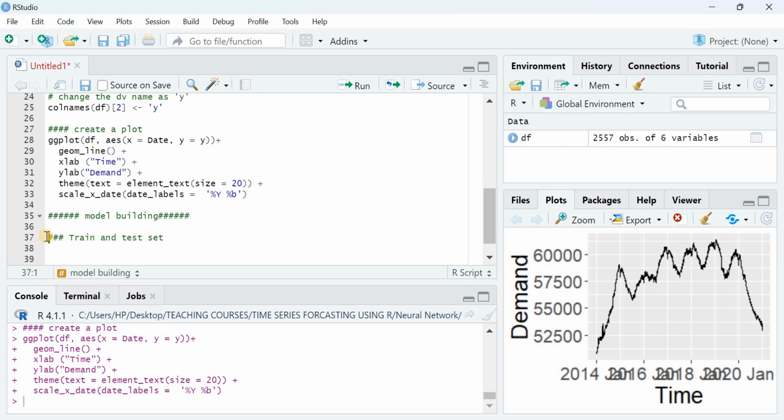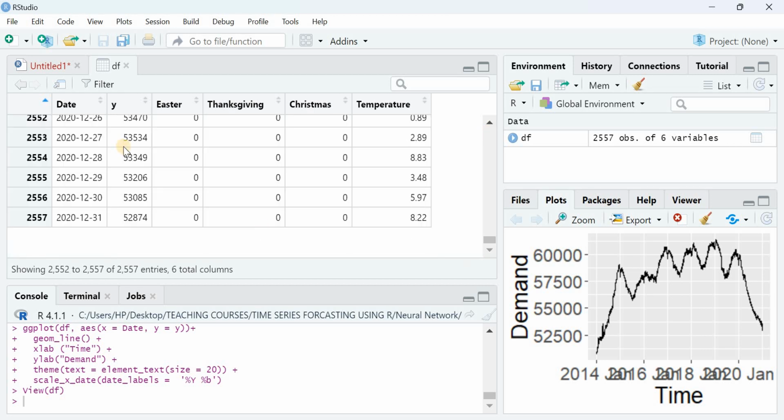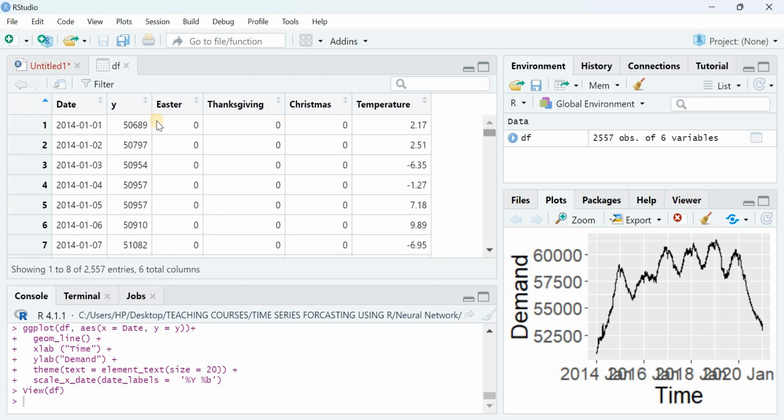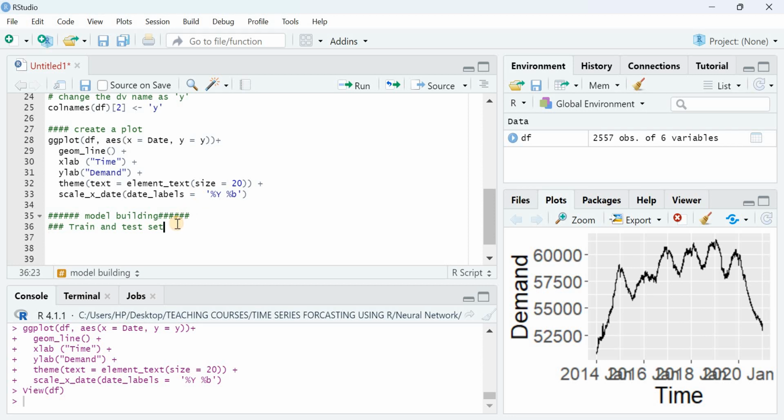So here, train and test set, let me decide. If you look at this data, I just want to make sure the last month, because we have data from January 1st 2014 to December 31st 2020, I just thought of using December 2020 data as my test data, that is almost around 31 days of data as my test data. So I do my splitting accordingly.